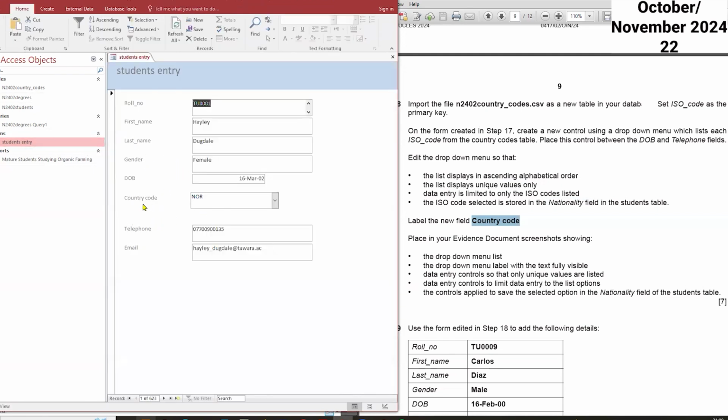This is where the country code is. I'm not going to change it, but just have a look here in the drop down menu. It contains all the nationalities, all the country codes. I got them from the ISO code from the country code table. Once the user selects one of them, it will be stored inside the nationality. In the students table, I have a nationality field, and the values from here will be stored in the nationality field.